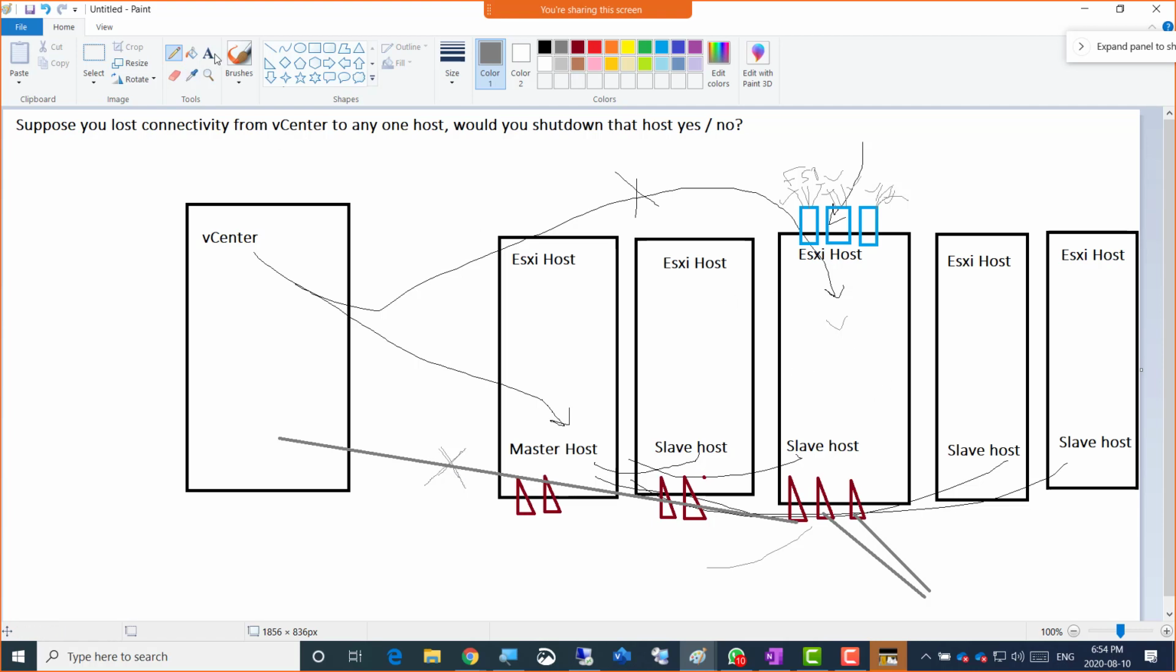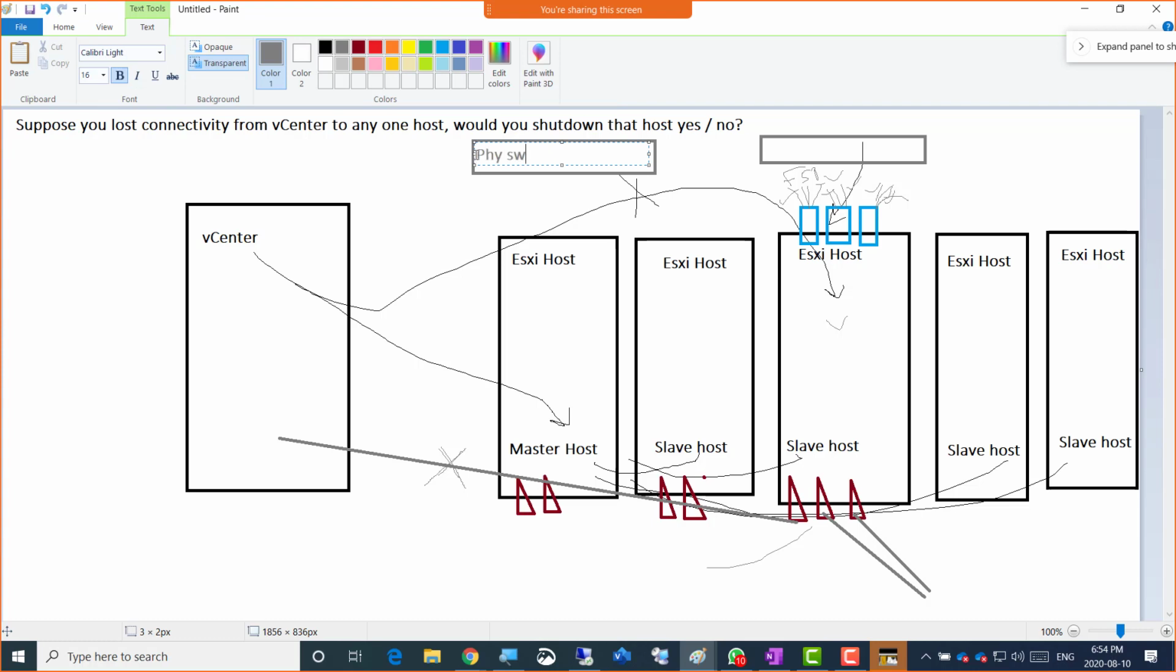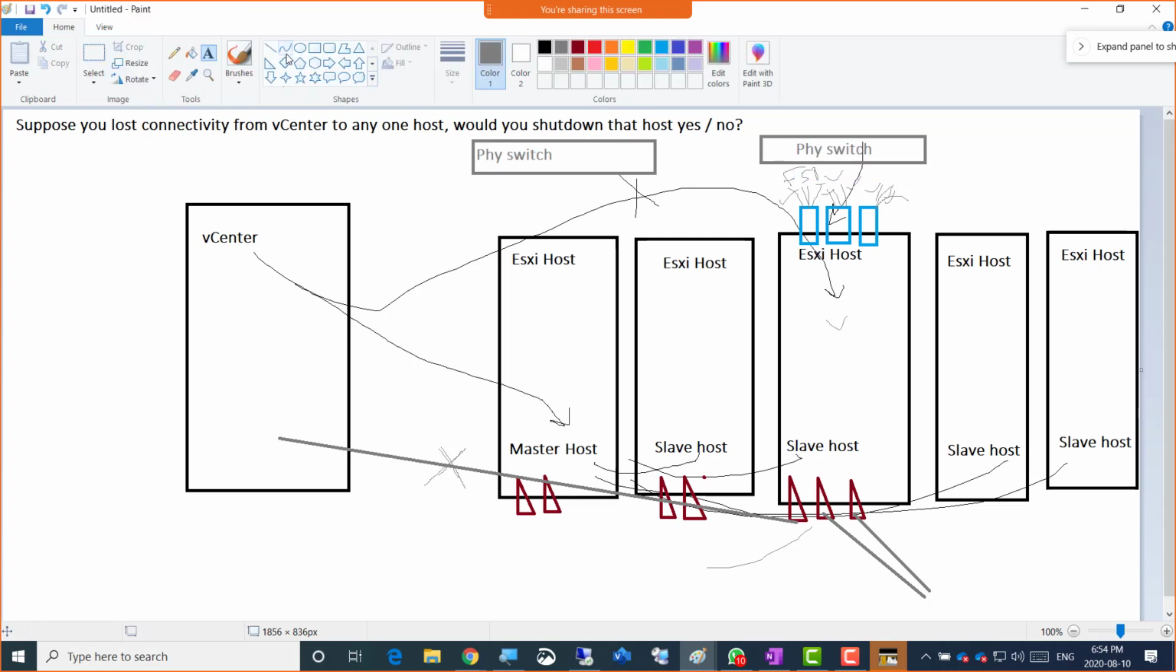That's the one thing. And the second scenario is, suppose there is a physical switch here, and then there's another physical switch here. Half of the hosts are connected to one physical switch, and half of the hosts are connected to the other. In case the switches have some miscommunication and got disconnected, half of the hosts are disconnected from the other half, right?